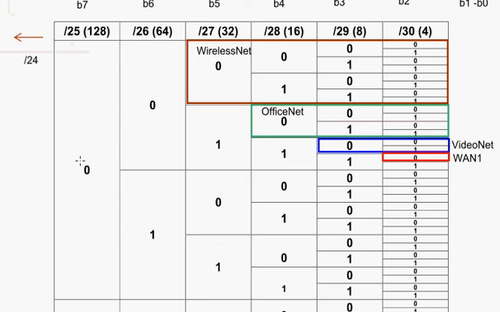So we start here. This is 0. Next one is 0. Next one is 1. Next one is 1. We have another one here. And we have a 0 there. Okay. So for slash 30, we use 1, 2, 3, 4, 5, 6 bits. We borrow 6 bits from the host ones to create a slash 30 network.